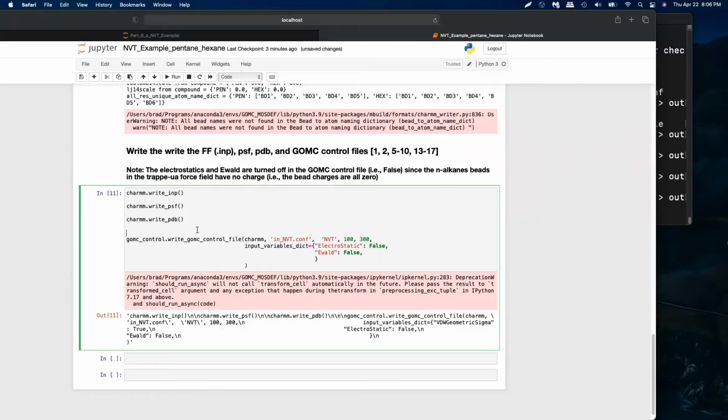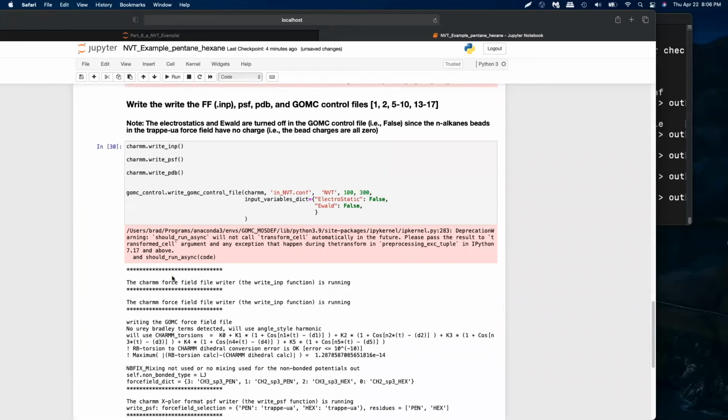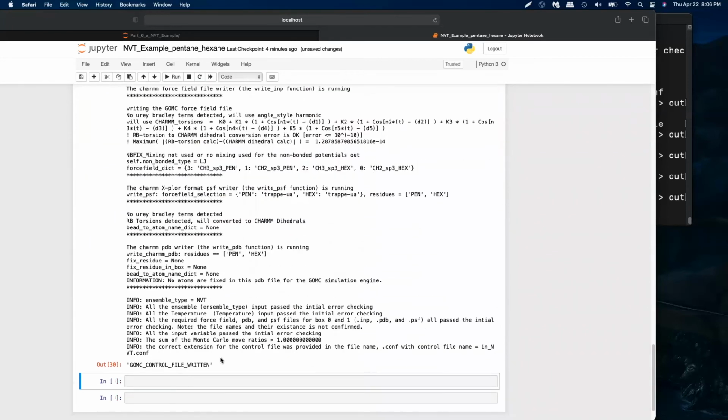Lastly, we're going to write the force field, PSF, and PDB files here. And then we're going to write the GOMC control file using the charmm object, whatever we want to name the control file, selecting the ensemble, number of steps, and temperature. And in this example, we're going to use electrostatic and Ewald equals false. What that does is, since in the TraPPE UA force field, at least for n-hexane and n-pentane, there are no charges on the beads, so everything is charge neutral. So we don't really need to calculate electrostatics or Ewald since there's nothing to calculate. And this will help speed up the calculations. We'll run that. Get some information, and then it completed.